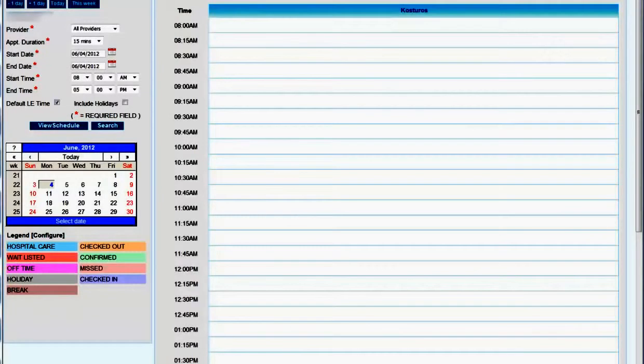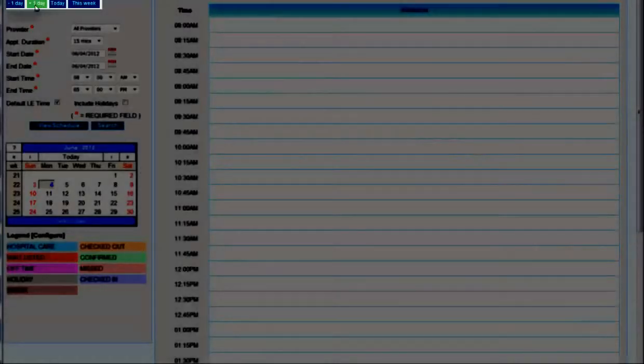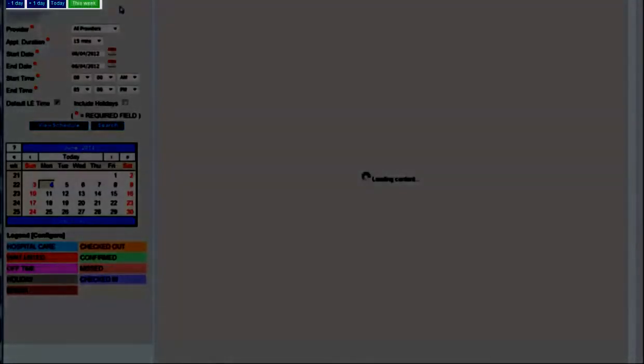We can see in the upper left corner there are different ways by which we can parse through our scheduler. We can move back a day or forwards a day. We can navigate to today's schedule. We can click this week to view the scheduler in its weekly form.